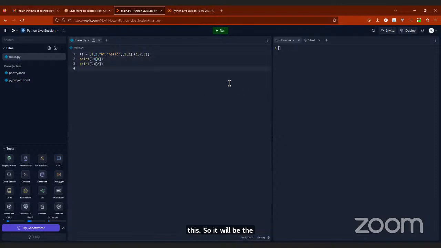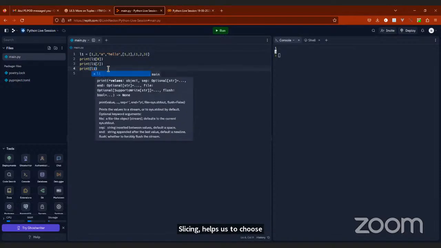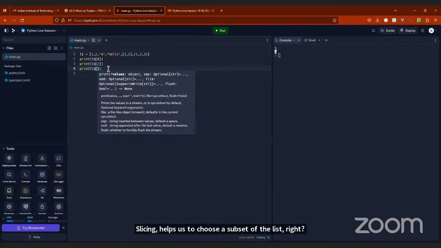So you could run this program. Yeah, you could see here, the element of the zeroth index is 1, and the second index is A, is printed. So this is how you pick an element from a list and print it. And another thing in the list is you could choose a subset of a list using slicing. Slicing helps us to choose a subset of the list by selecting a range of values from the list.